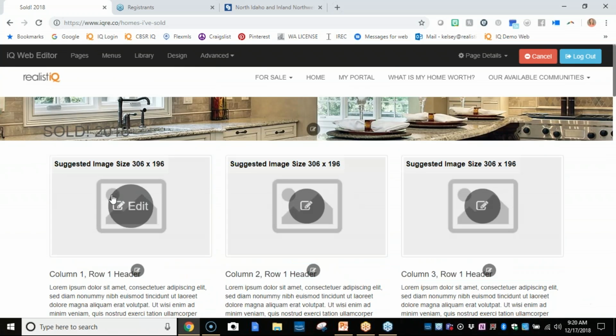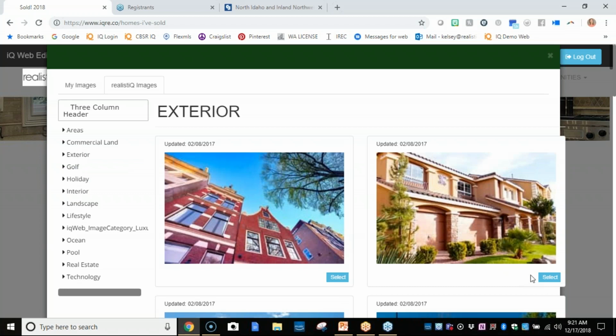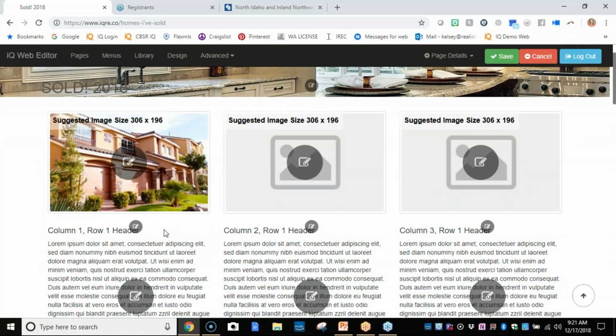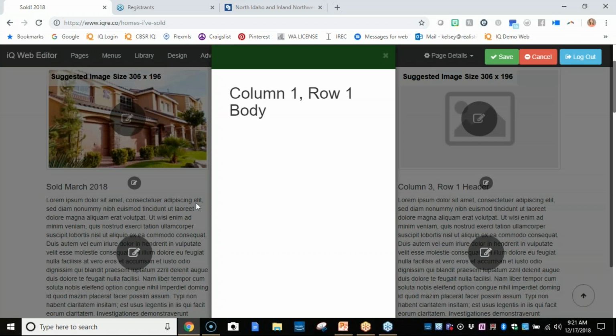So I could actually go in and add pictures of my sold homes. I could say, hey, I sold this house. You would have actual photos of the homes that you sold. And you could say, sold March 2018. And then you could put a little bit about the neighborhood.